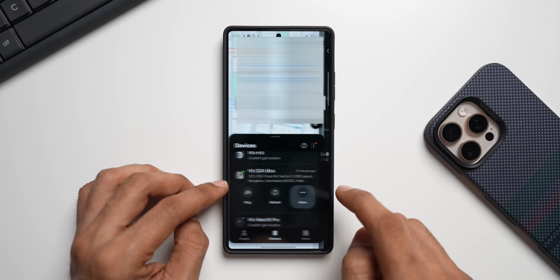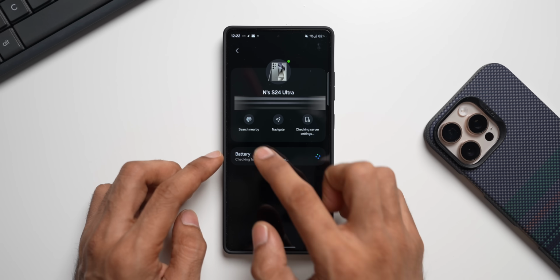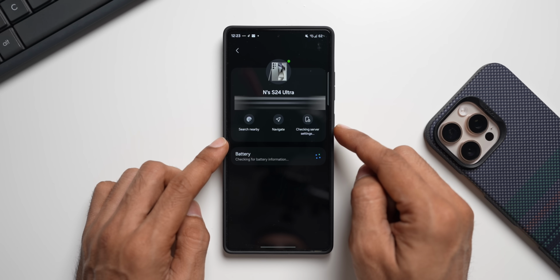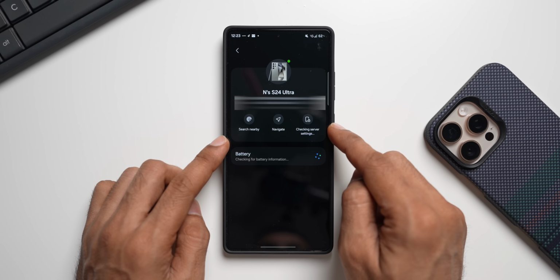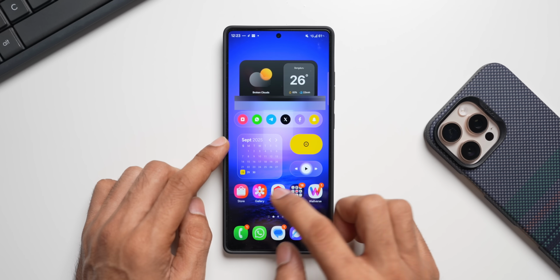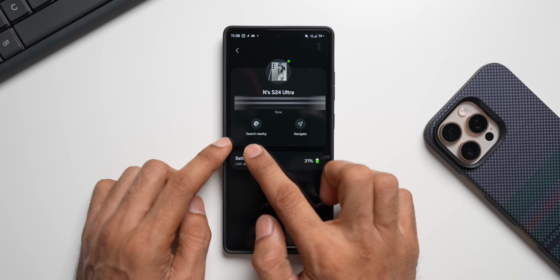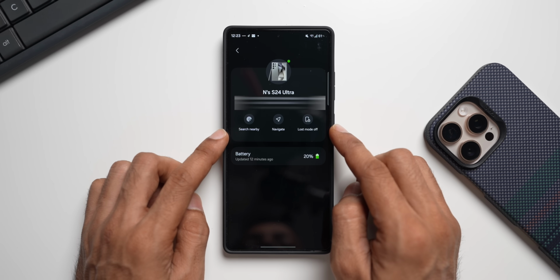Let me tap on more here, and this is where you will see this brand new feature, lost mode. Here you see search nearby, and we've got the navigate option, and it says checking server settings. Now this is the new option. Let's just wait for this. There we go. We have got lost mode turned off for this device. Let me just show you how it was before. This is a screenshot I had taken before the update. We just had search nearby and navigate, and now we have got this new option, lost mode.